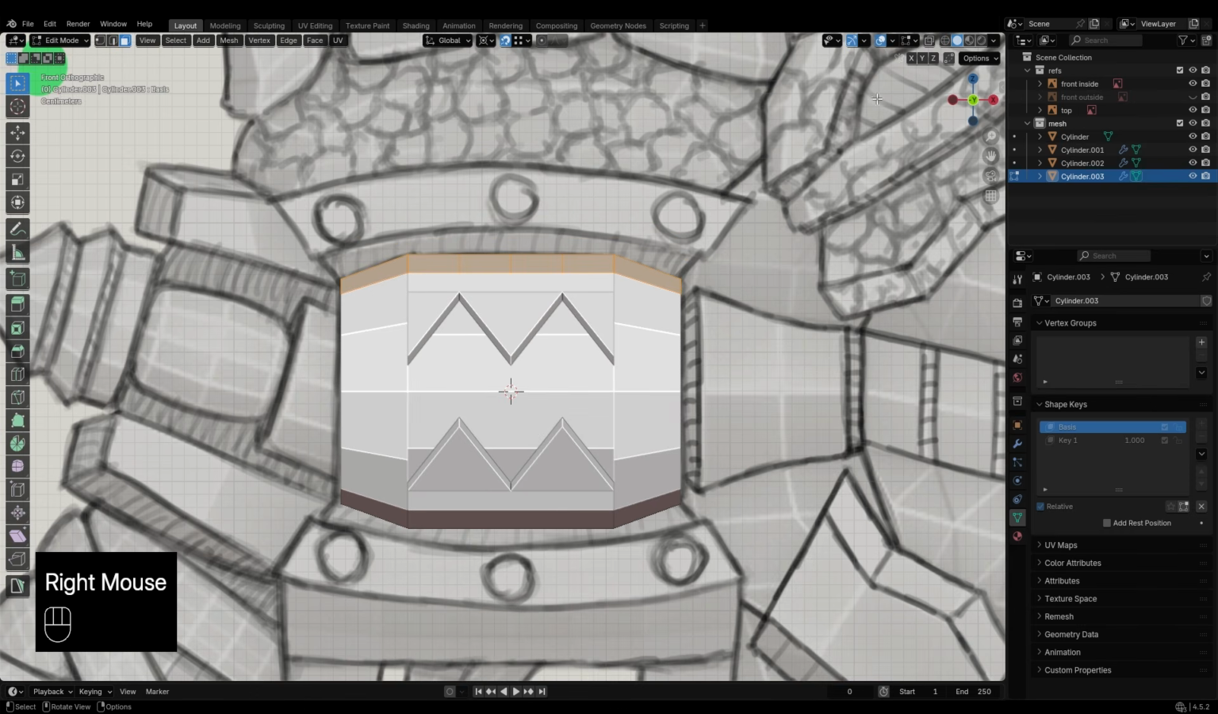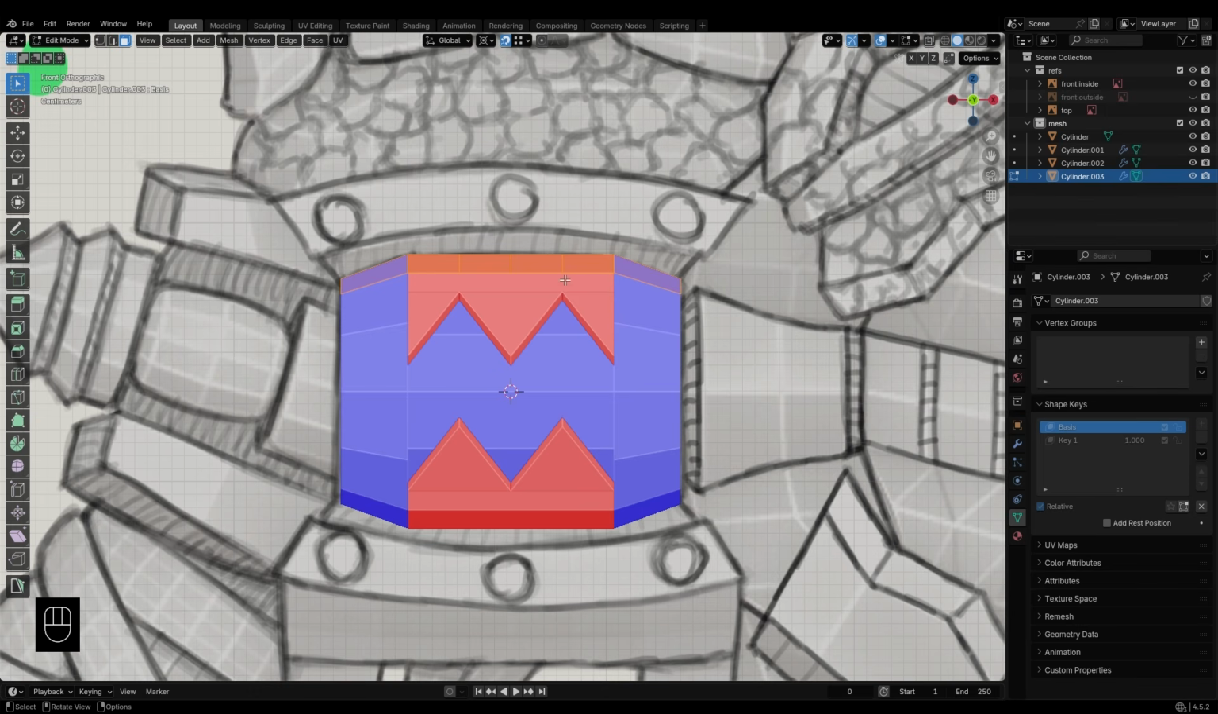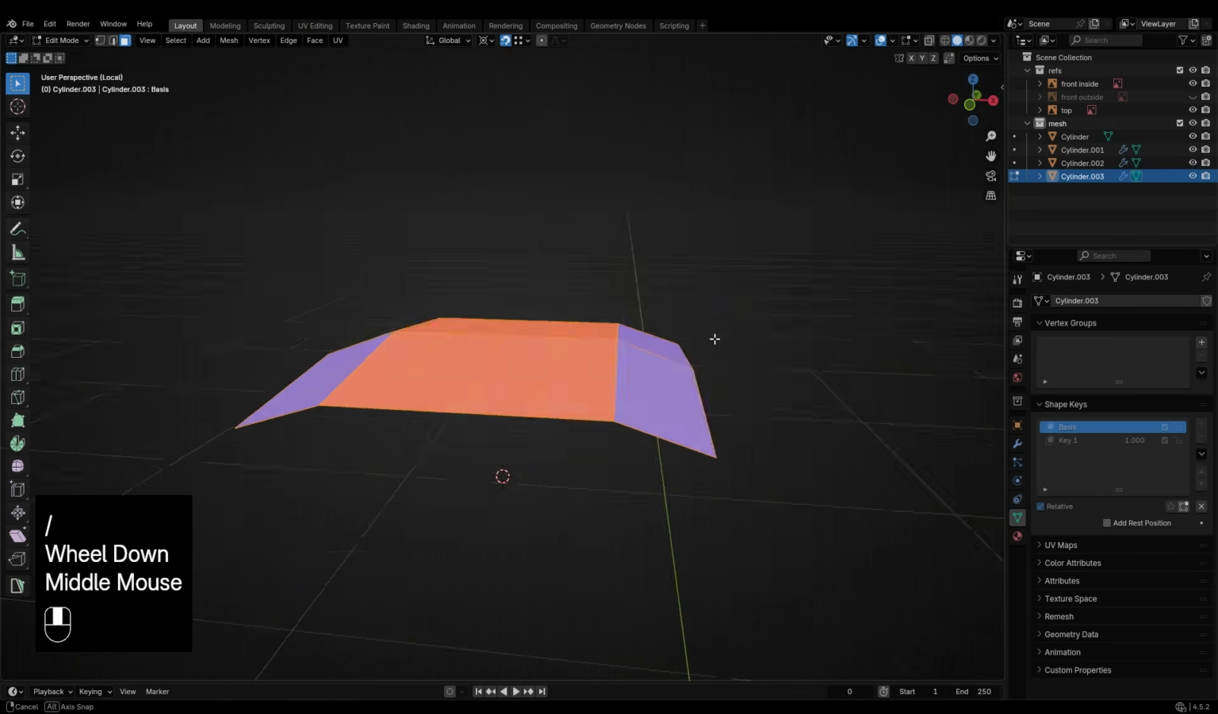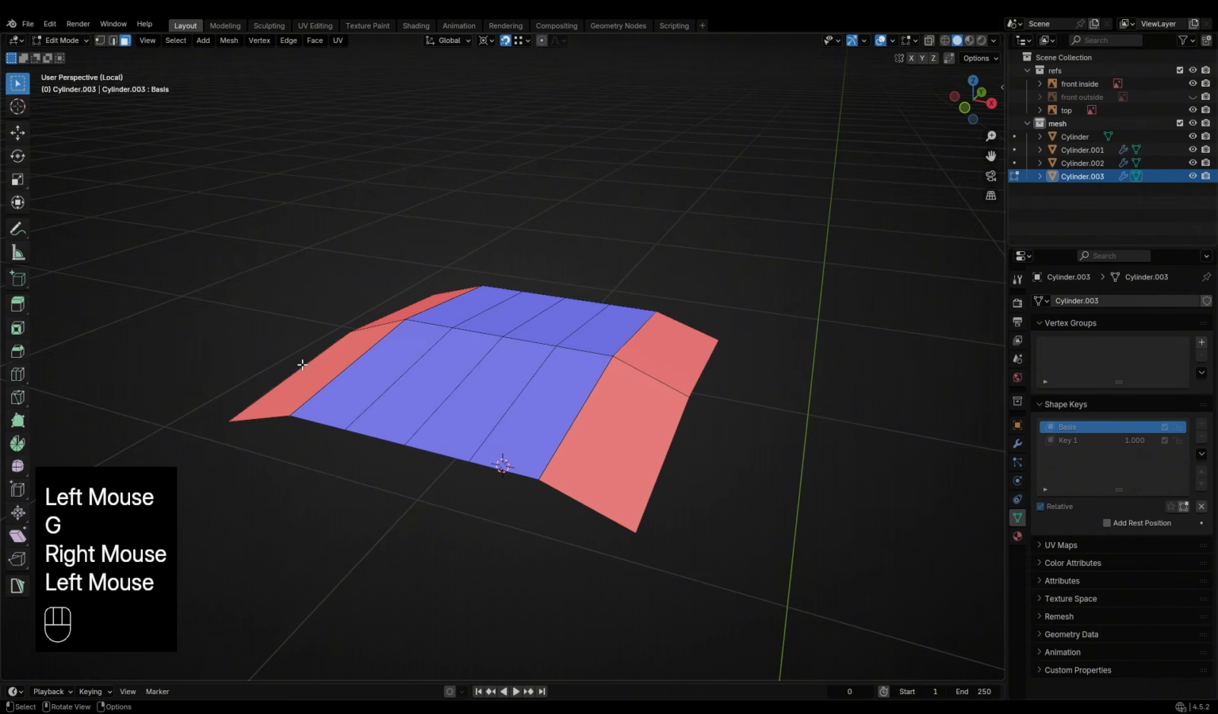Enable face orientation in the viewport display settings. You'll see two colors. Blue means correct face normals, and red means flipped normals. So now let's fix it so all faces are blue. Go to Edit Mode and press Shift+N to recalculate the normals. If the face orientation still flips, check the mesh.